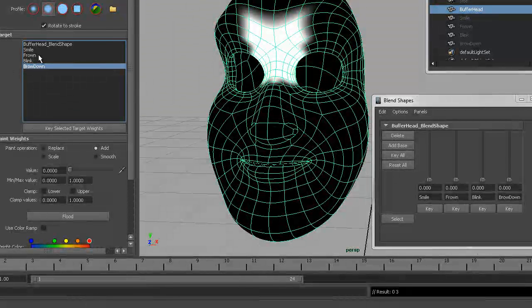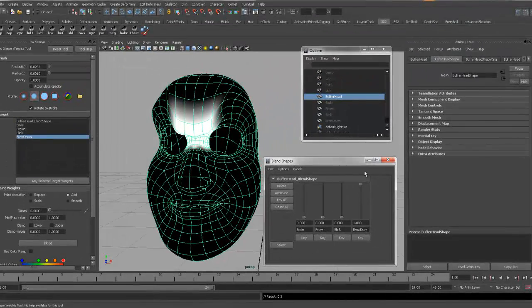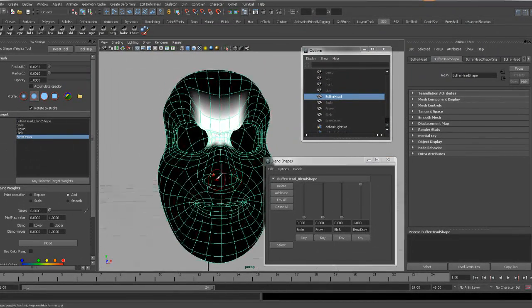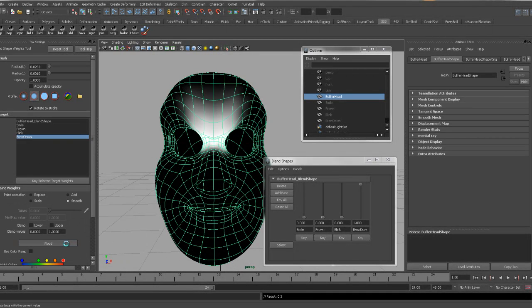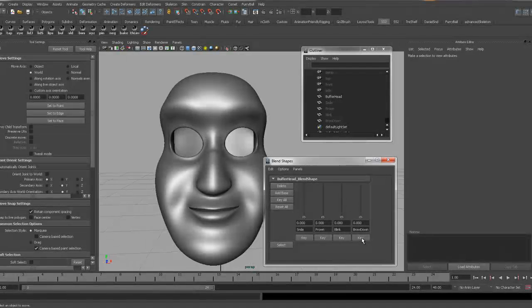If you're having problems when copying, it's probably because you didn't paint all black before you started painting. That's why I usually paint all black before starting. So now my brow down only takes down the middle part as I wanted. I'm going to smooth it a little bit. See?